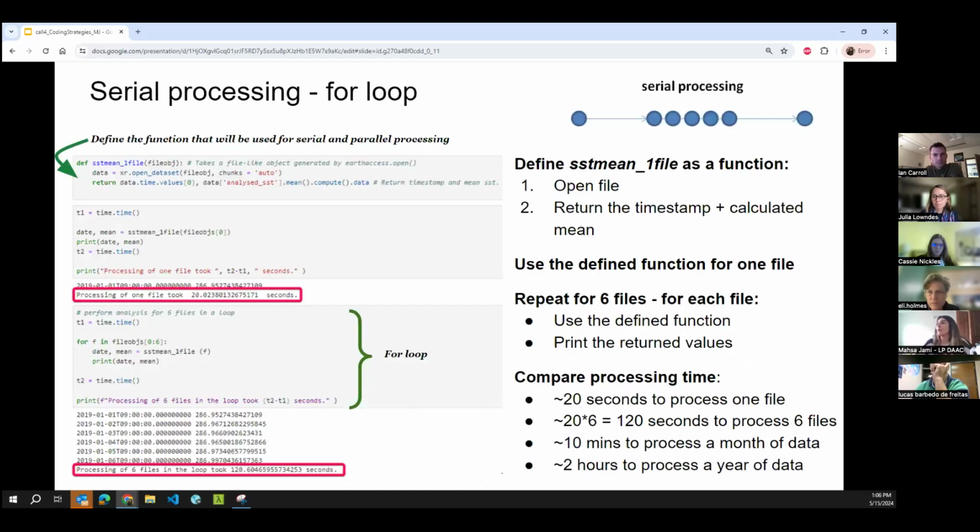As an example of how serial processing works, we are using a function throughout all the examples, which is a simple one. It reads the data. The data is the sea surface temperature data from the oceanography DAAC, and it returns the time step and a calculated mean for just one layer.